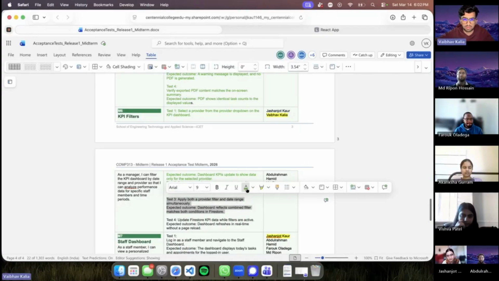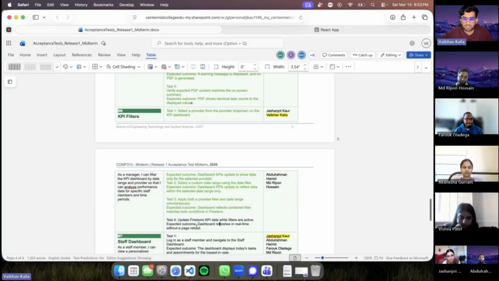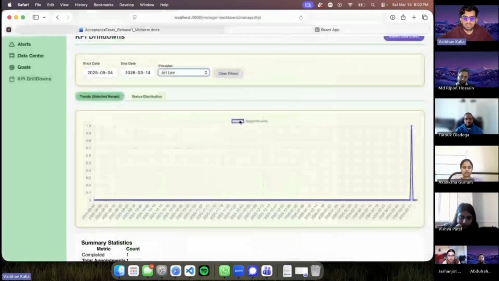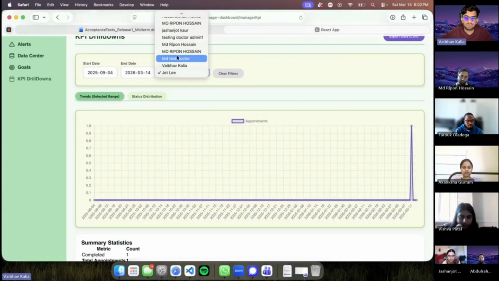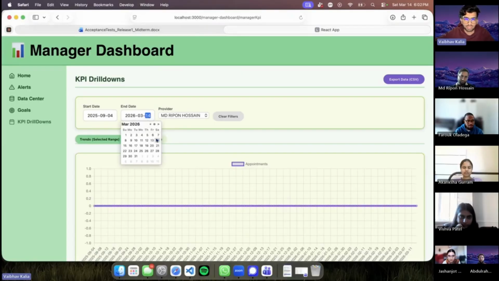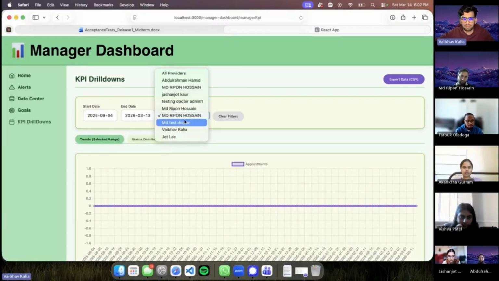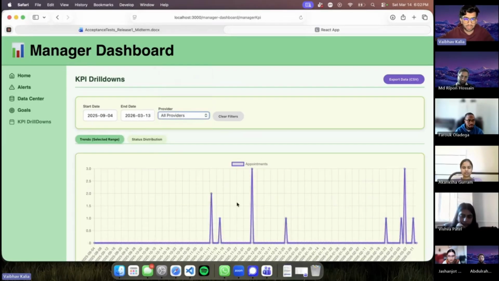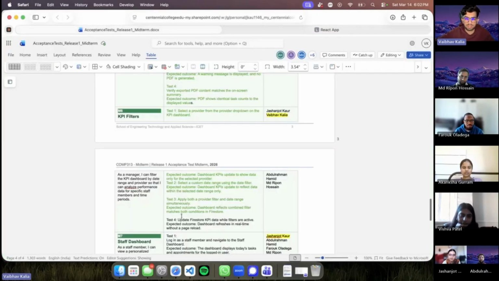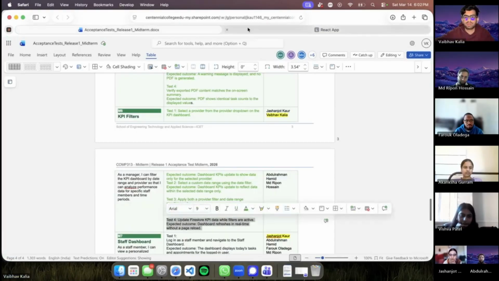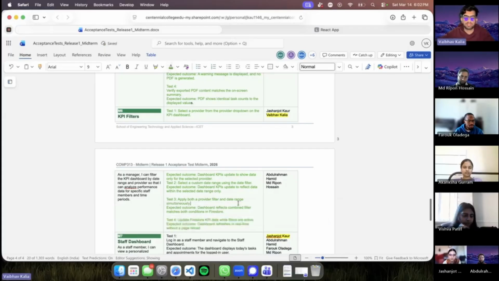Okay, so next, update Firestore KPI data while the filters are active. Expected outcome: dashboard refreshes in real time without a page reload. This is already done as well, because as soon as we change the provider or the date, the data itself changes and we don't have to reload the page or do it manually. So this test is also working. I will mark this as green. Perfect. So that is all for the KPI filters user story.